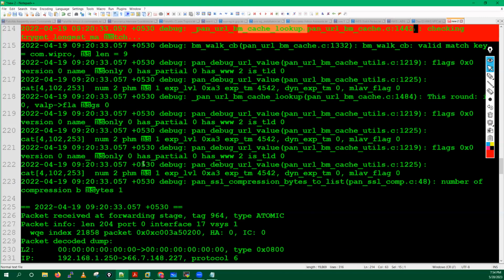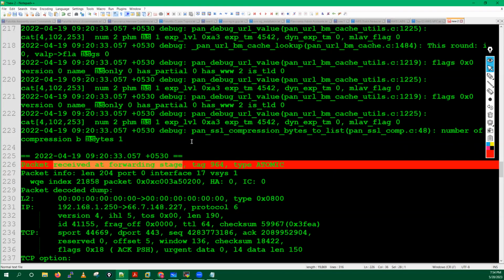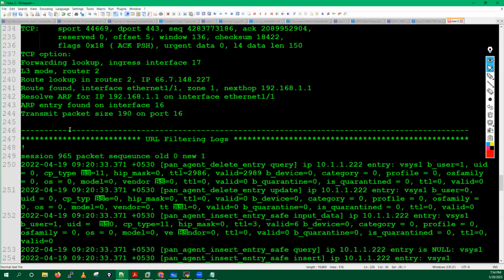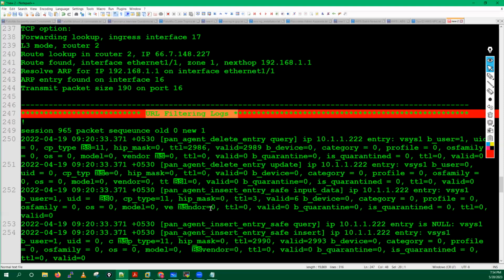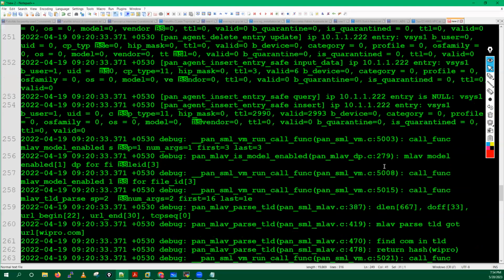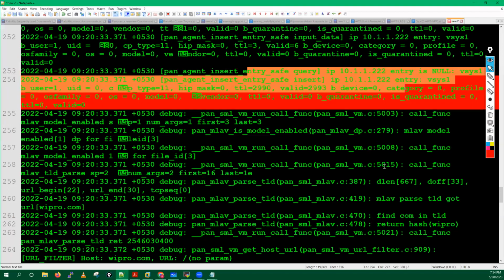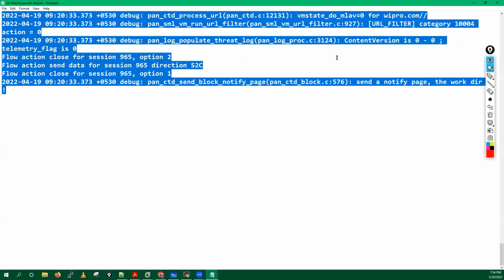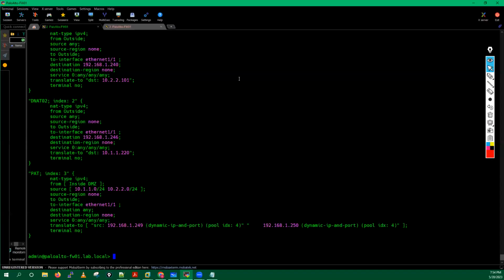And after that, we have received the packet into the forwarding stage. Then these are the URL filtering logs. How the Palo Alto firewall is going to do the URL filtering, everything is there. Okay, so that's how your packet processing used to happen in your Palo Alto firewall, guys. So guys, I think now everyone is able to understand this part, right?